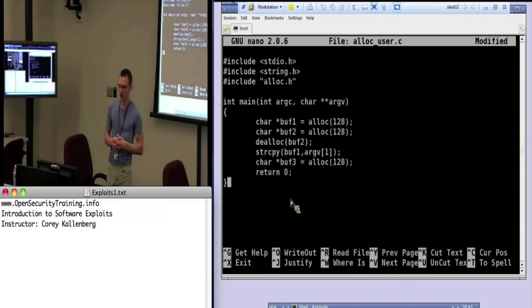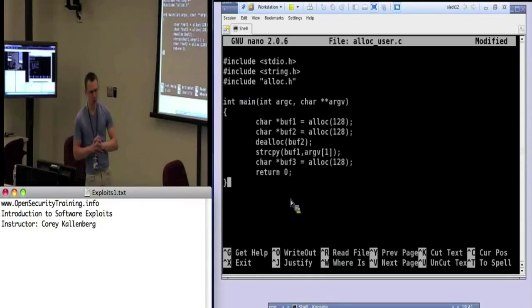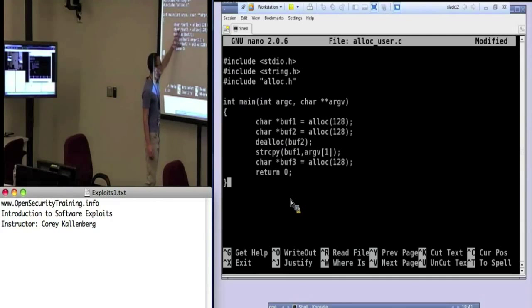Now, does everyone follow why you need to deallocate buff 2 for this to crash? Would it still not crash without it?